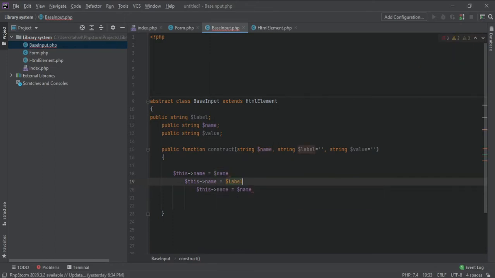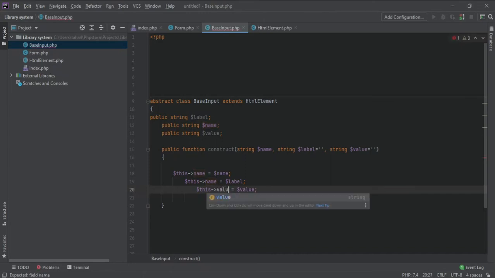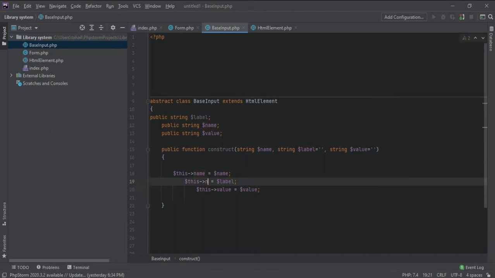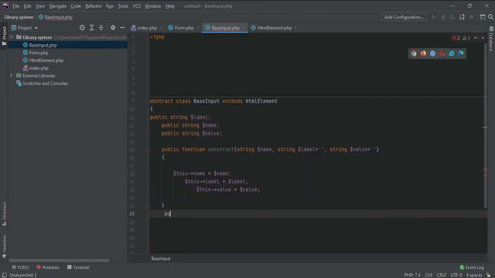This is label. The final one is value. Okay. Sorry, here, this is value and label. Again, I'm going to be using the public function for render to render all of this stuff. Function render. This is very important. Without this, most of the work.